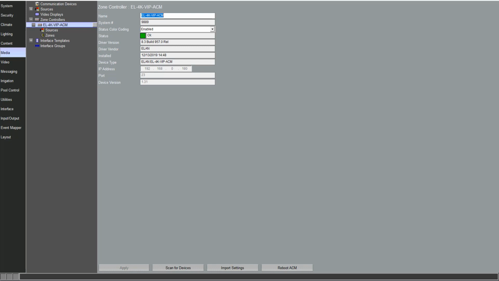Now that we've covered what these three tabs do, in this example we're going to use the Scan for Devices option. So by selecting the Scan for Devices tab, the unit is now going to go out and scan for all the RX and TX units on the network. Once the Scan for Devices process has been completed, all the RX and TX units that were discovered and addressed will appear under the Sources and Zone nodes.